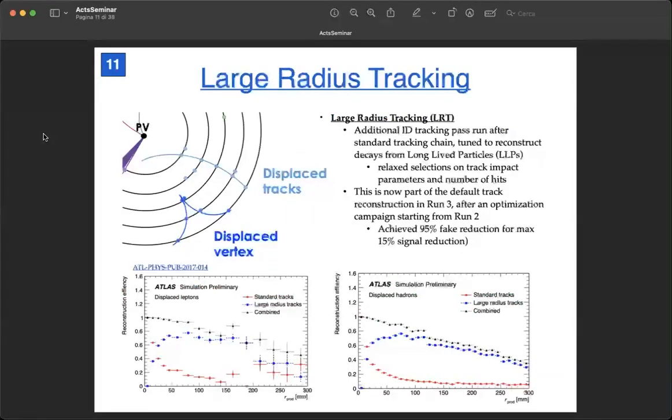Then you have cases in which you have particles that can travel through your detectors before decaying. So you do have displaced vertices or displaced tracks. This is what in ATLAS is usually called LRT, or large radius tracking. So this is an additional step that we do have in the track reconstruction, which has some loose constraints on the impact parameters, for instance.